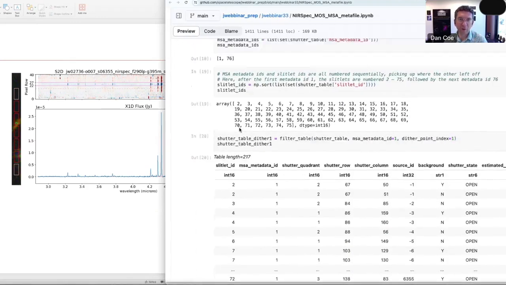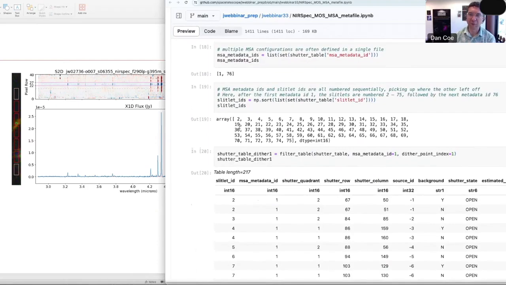All right, so here are these multiple MSA metadata IDs. The way these are numbered is they start with 1, and then they number all the slits. So here they're from 2 to 75. You'll see these in a second. These are all the slits that were opened. And if there are multiple slits, they can be combined into one long slit, as you'll see. And then they go to the next MSA metadata ID at 76.